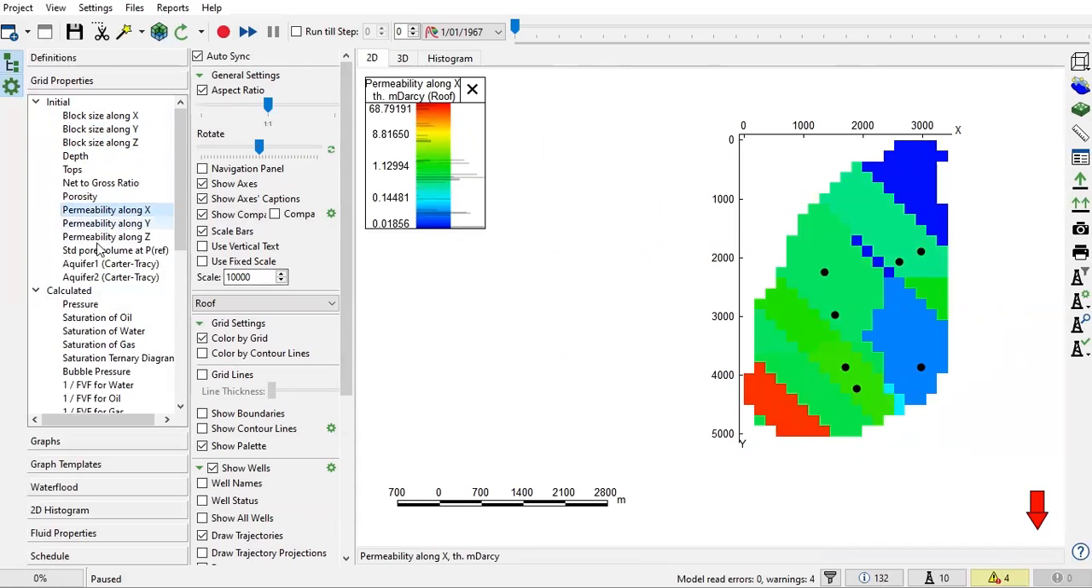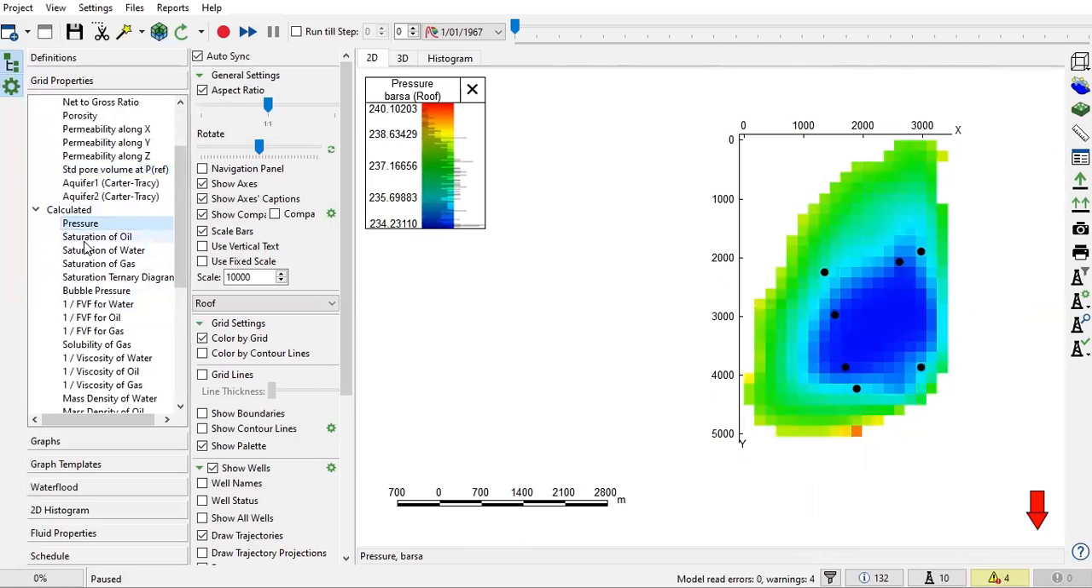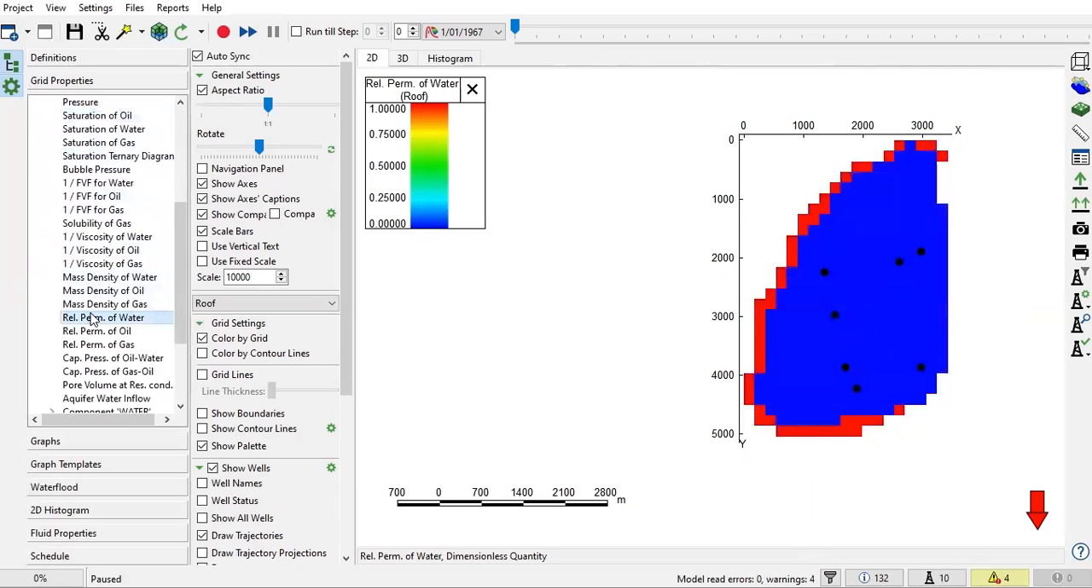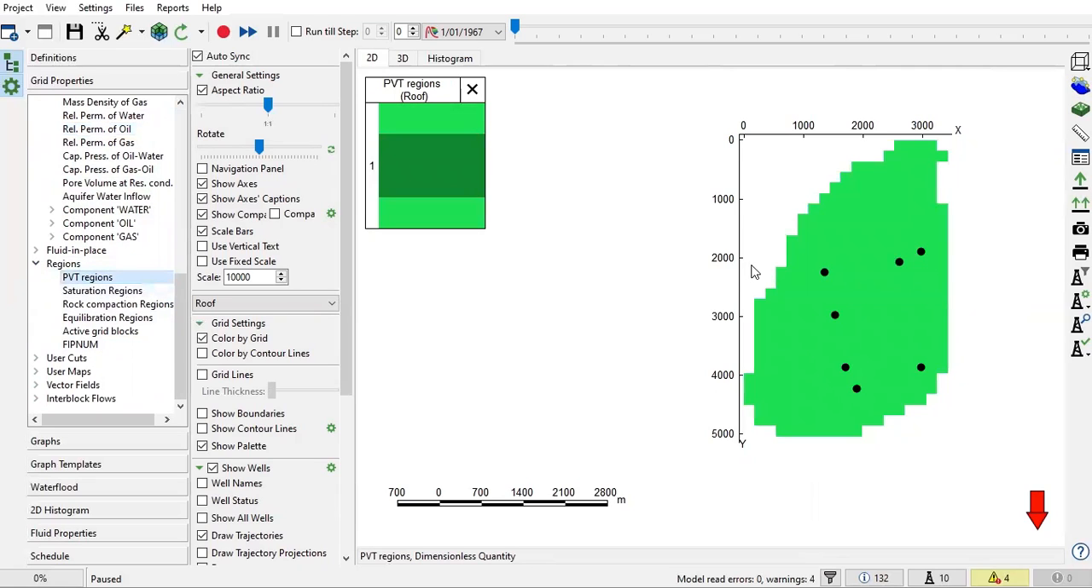And for the permeability, for volume, and then for the calculated parameters: pressure, saturation of oil, relative permeability, and so on and so forth. Another thing that is important and relevant in this video is the regions. Here we have several regions, I mean a regioning system. First, by PVT, we don't have any special categorization of each region. We only have one, which means we have one PVT for the entire reservoir. And what about saturation? The same one. Then compaction, equilibration, active grid. But I think the most important thing is the FIPNUM.